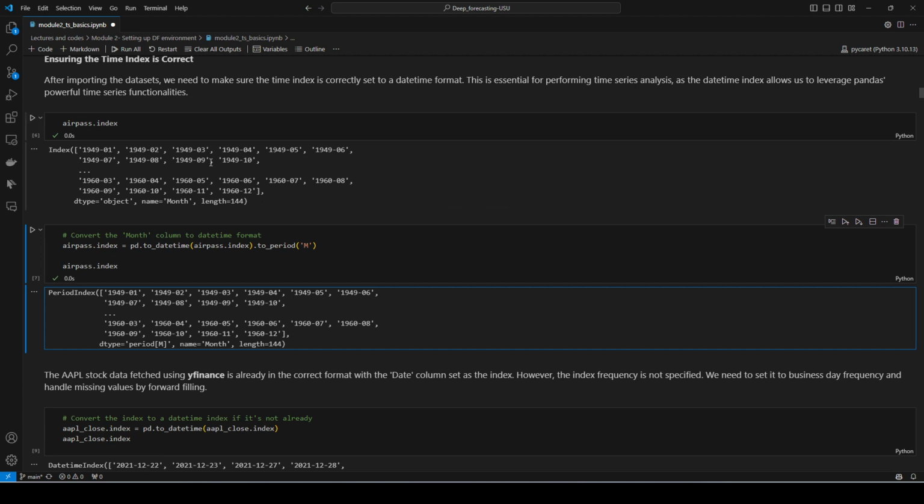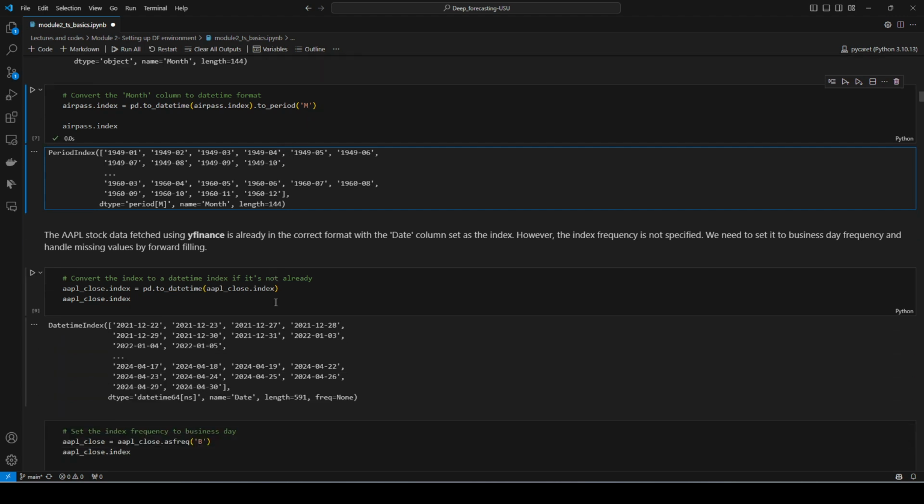So right now this is monthly, we specified month. For the Apple stock, we imported something from Yahoo Finance. This is already in the correct format with the date column, and the date column is going to be datetime. However, we need to make sure that the frequency is specified, right? We need to set it to business days frequency and handle missing values by forward filling. So bear with me. Let me show you what I mean by that.